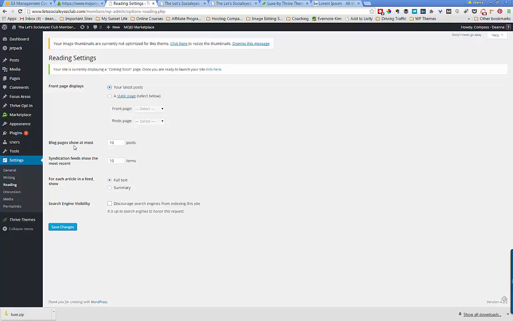Now, your blog pages, you can set how many posts that you want to show up at any one time. You always will have access to all of the posts on the blog. This is just to make it look a little neater, so you don't have 20 posts before there's something to click to go to the next page of blog posts. So for right now, 10 is good.